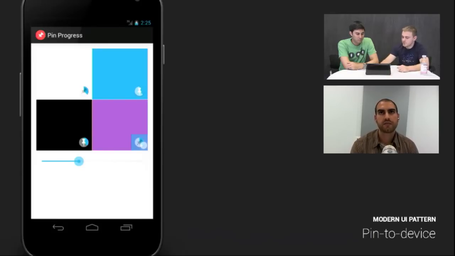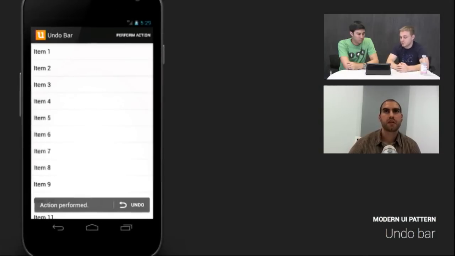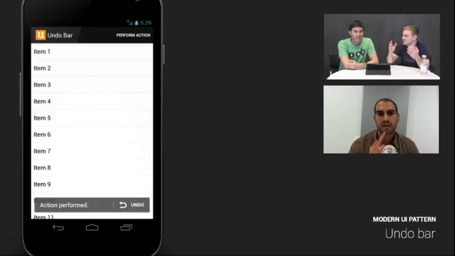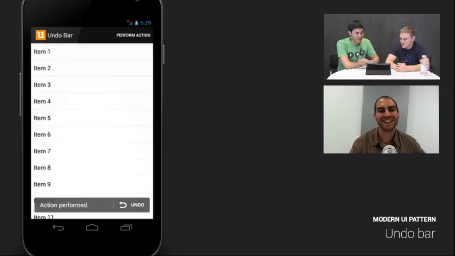Okay, so we got about 2 minutes left. Let's fly through some of these others. Does anybody want to talk about undo bars or inline undo? Who wants to do it? I feel like Nick likes this one a lot, especially the inline one.